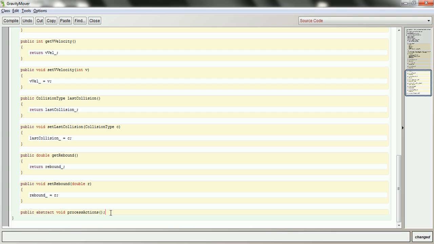And the way Java enforces this is any subclass now that is not abstract itself will have to implement this method. So basically, it's when you have a class that's generic and you don't know exactly what the behavior of that method would be because it's not a specific enough class, you can make it abstract. That way, as you make a subclass that gets more and more specific, you'll eventually run into a subclass where it does make sense to process the actions.